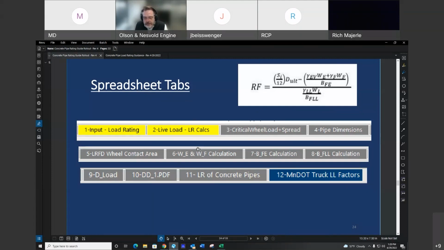You really don't need to do anything, but that gives you information on where the D loads are coming from. WE and WF calculations are on tab 6, and so you can find that part of the equation here on tab 6. Bedding factor for earth loads is on 7. Bedding factor for live load is on tab 8. The reference documents I talked about, the design data 1 is on tab 10. The white paper is on 11. And off to the end here is tab 12, where the permit vehicles and load factors for legal trucks are computed out here. And so we'll talk about that a little bit later.